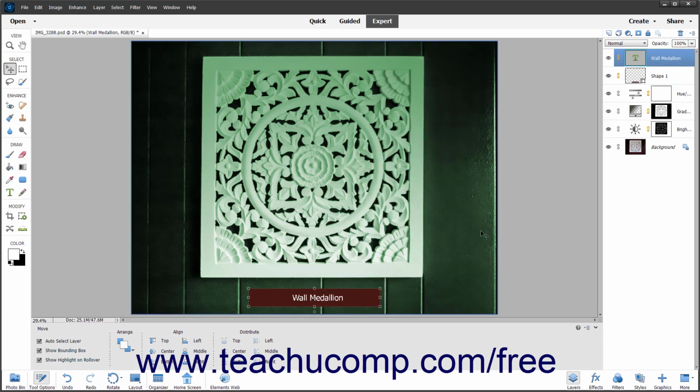To unlink a linked layer in Photoshop Elements, click to select the linked layer to unlink in the Layers panel. Then click the Link Layers button next to the layer's name in the Layers panel.